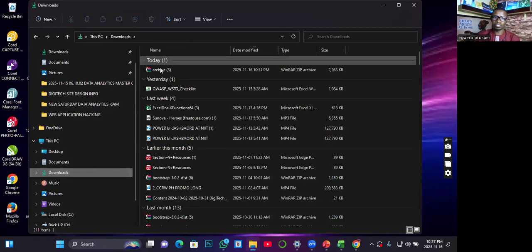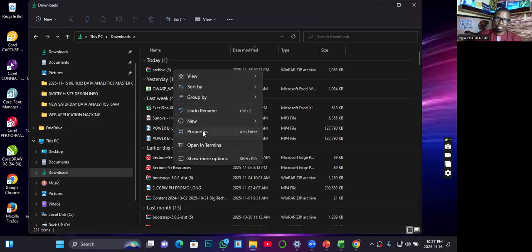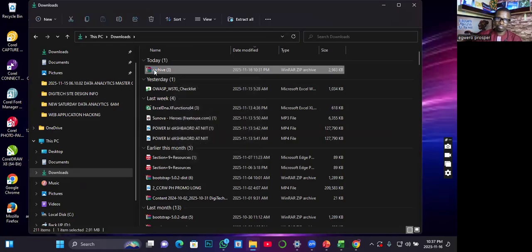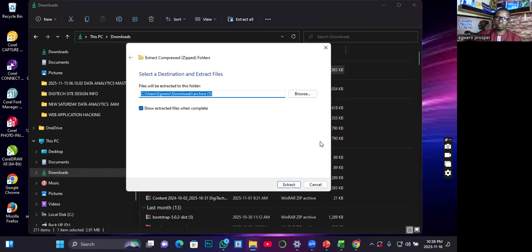From here, this is the file that you downloaded, and it's archived, that is, zipped. Click on that file first, then right click on it and select extract all. Once you click it, it brings out an interface like this, asking you to define or specify the destination.